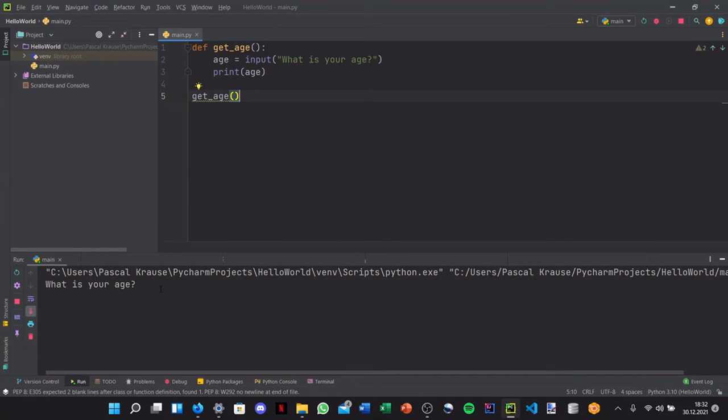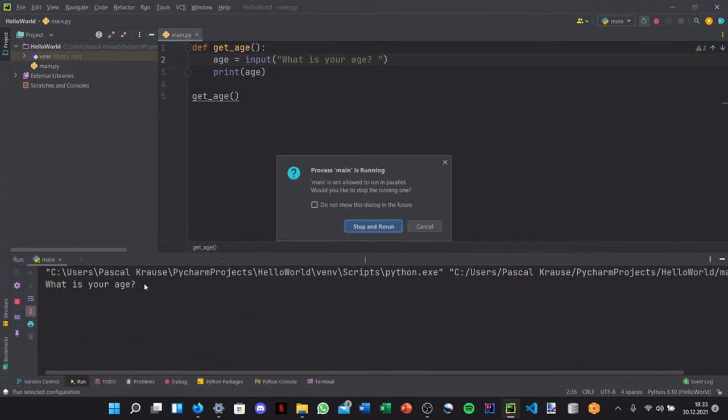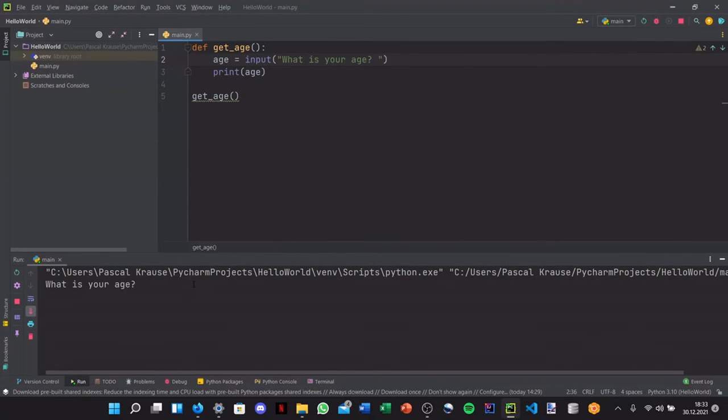So now run this. You can see, what is your age. I write 20 or 21, let's say 20. You can see, what is your age, 20. So it is successfully working. But here we can also make a little space so it looks cleaner. And now you can see 20 is the output. So it is successfully working.